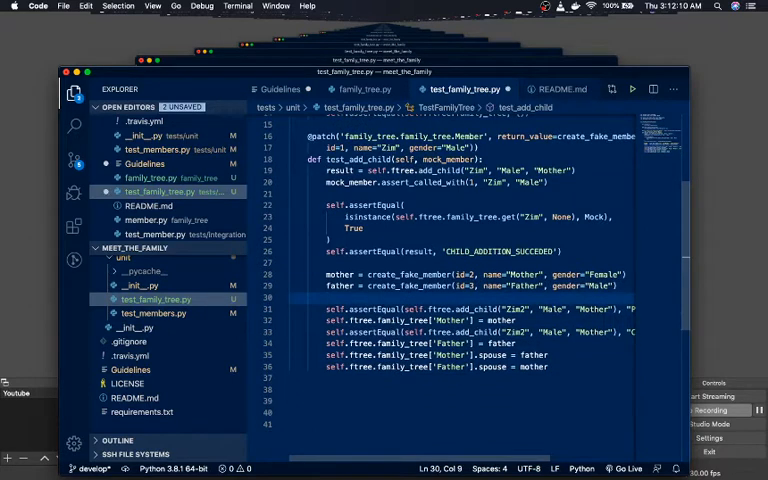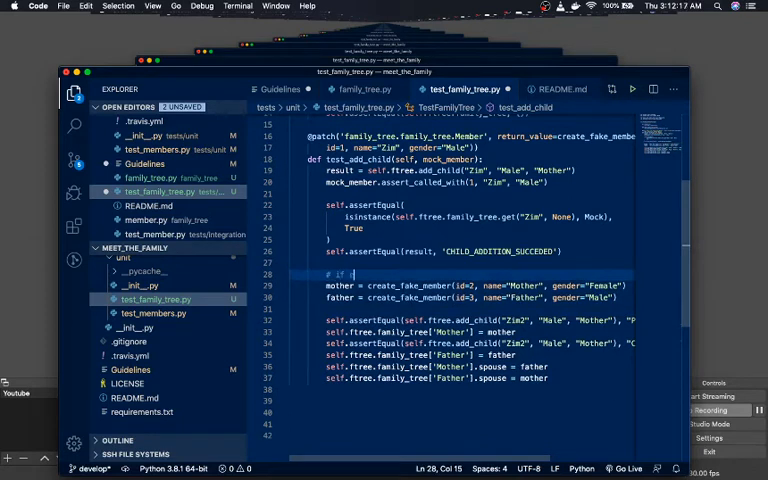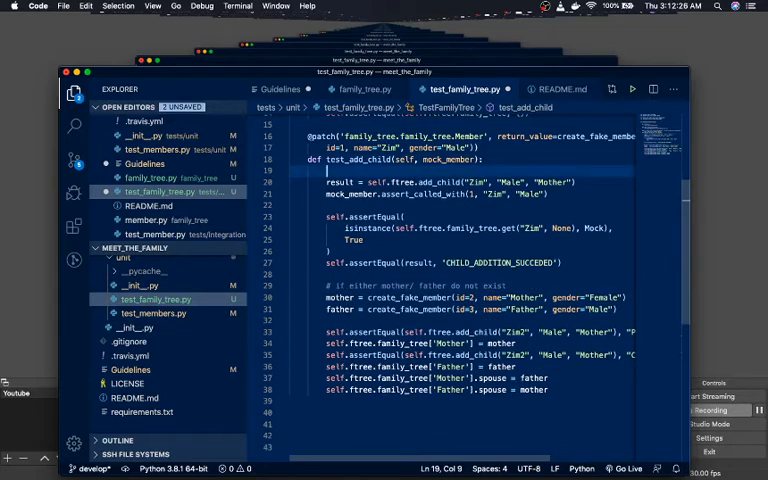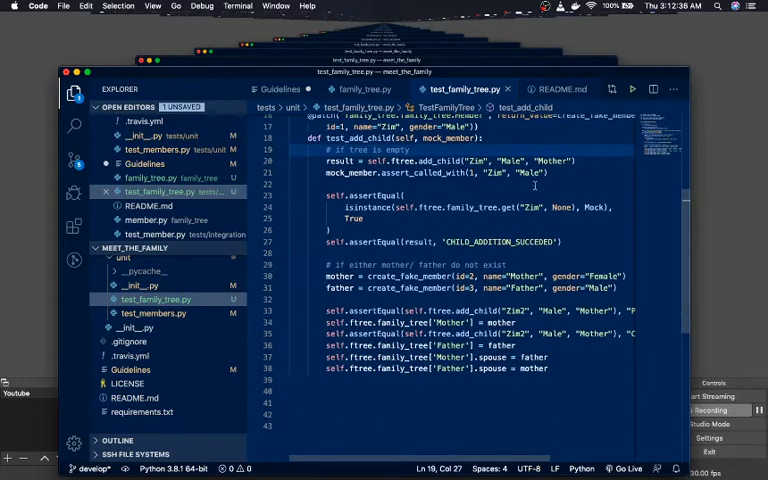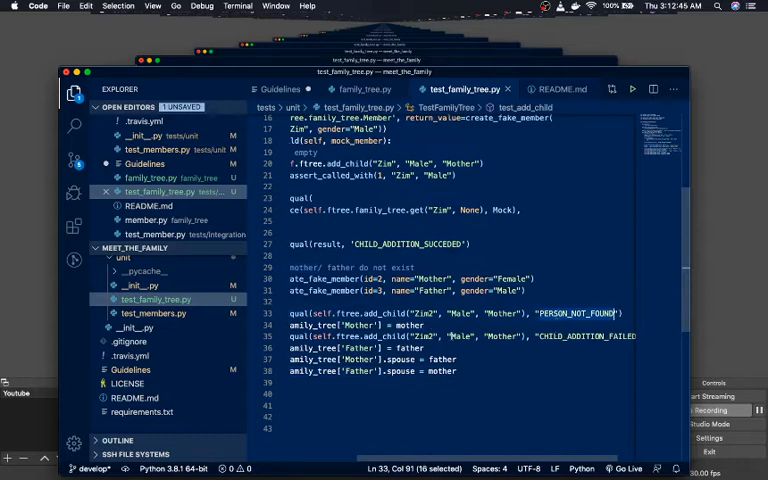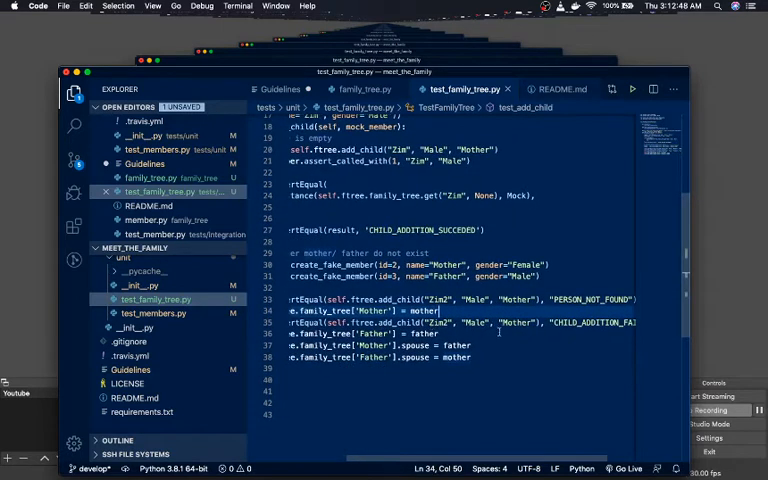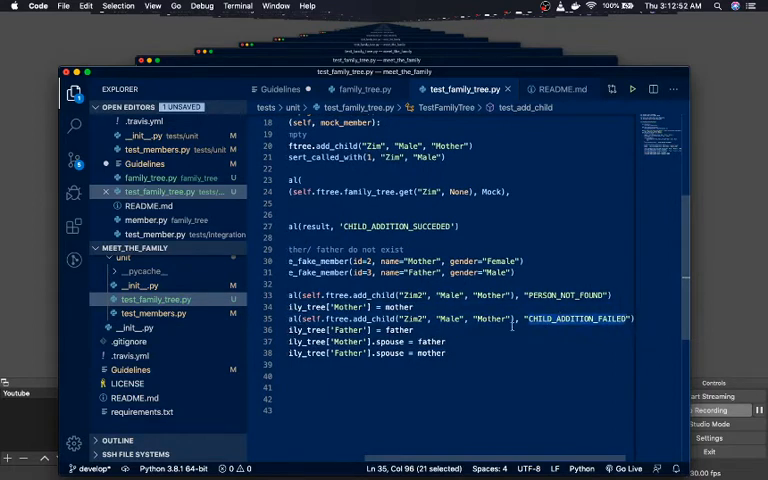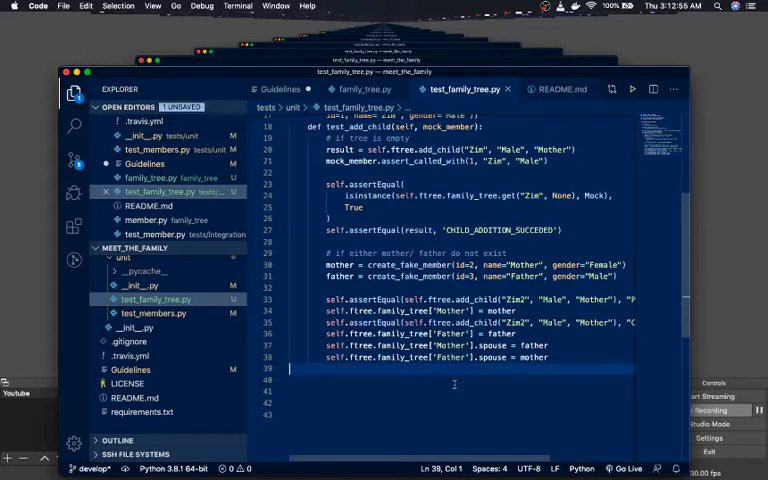So that will give us this, if either mother or father do not exist. This is if the tree is empty, right? So if mother or father do not exist, these are the two results that we're supposed to get. If mother does not exist, person not found, and then we add mother but father has not been added, so we get child addition failed because father is not found. If both of them are found, then things will happen.